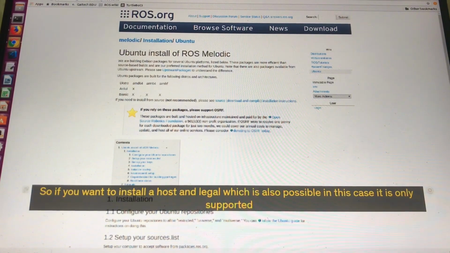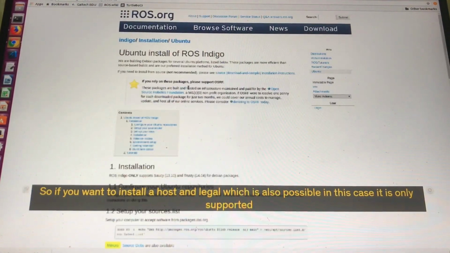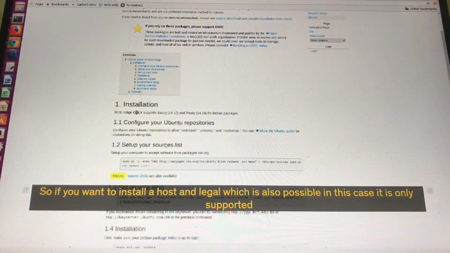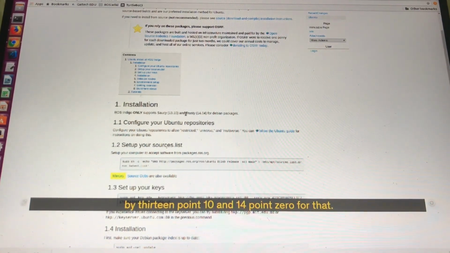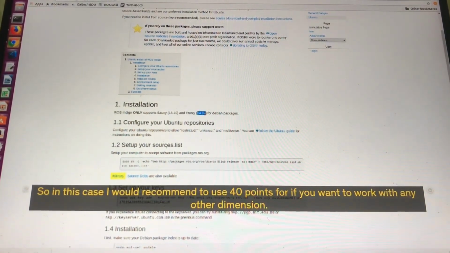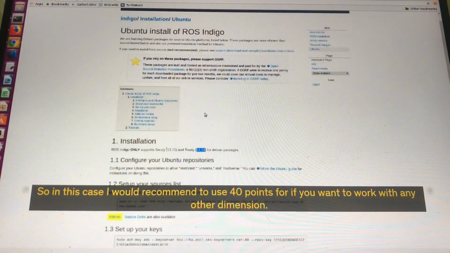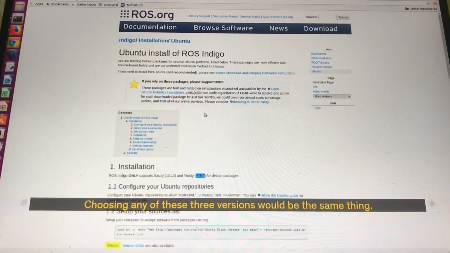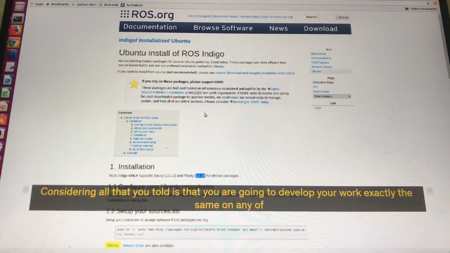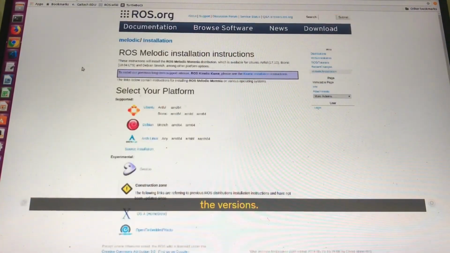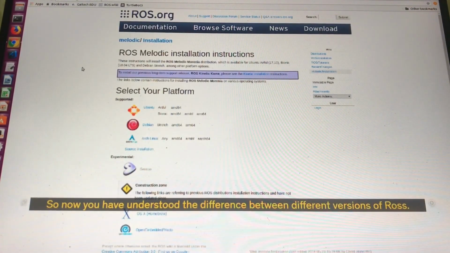So if you want to install ROS Indigo, this is also possible. In this case, it is only supported by 13.10 and 14.04. So in this case, I would recommend to use 14.04 if you want to work with Indigo. As I already mentioned, choosing any of these three versions would be the same thing, considering that all the tutorials that we are going to develop here work exactly the same on any of the versions. So now you have understood the difference between the different versions of ROS.